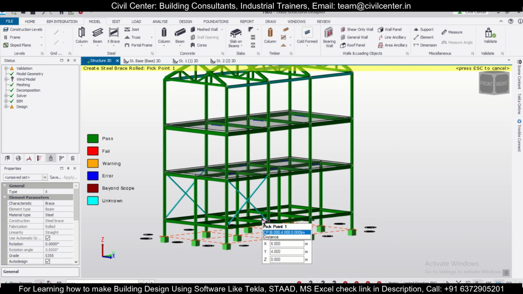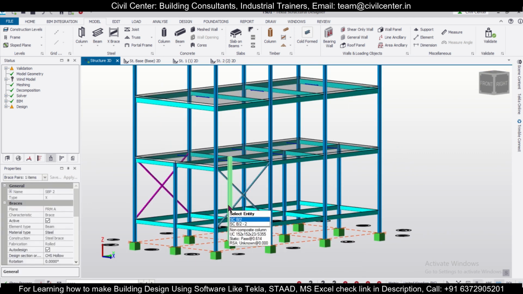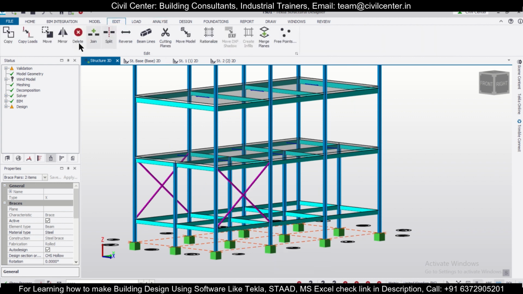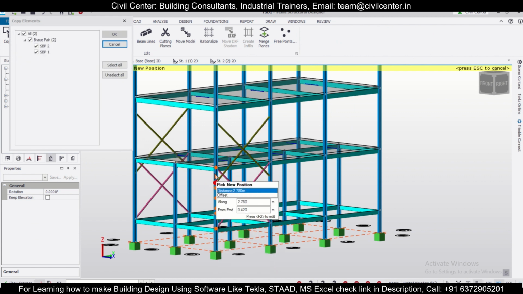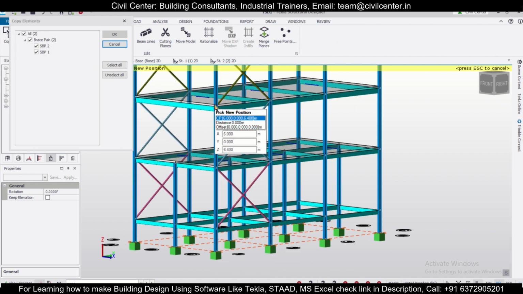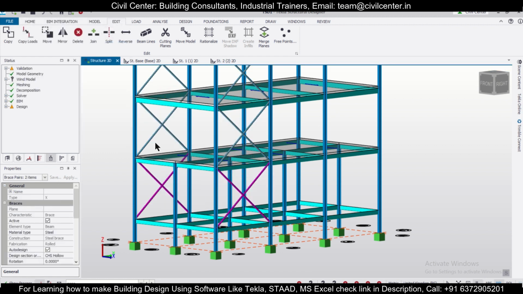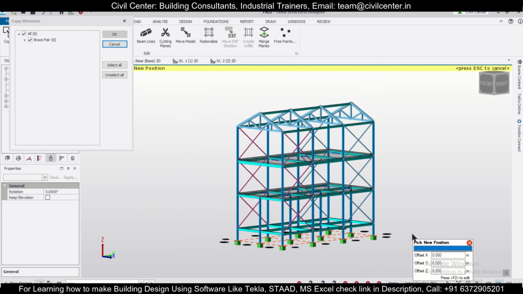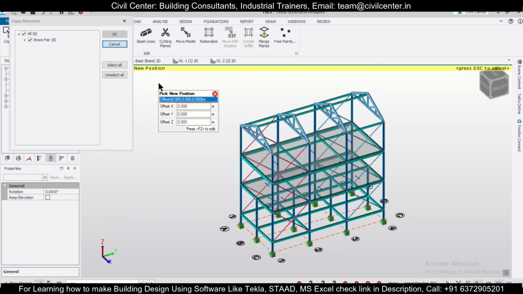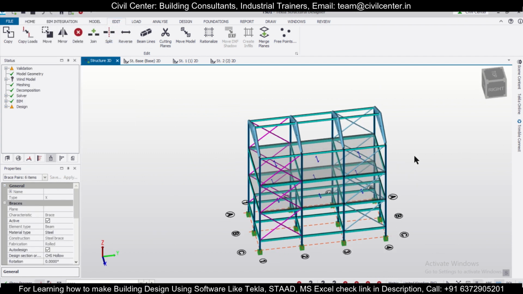Now you can click on escape, and you can select these two, and then go to edit, and here we'll go to copy from here to here to here, and then we'll select this and this, and then copy from here to here. As you can see, the modeling is very easy here, and if you want, you can apply braces here also.